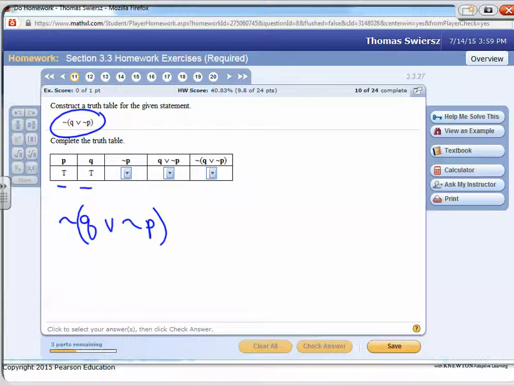So the first thing we're going to do inside the parentheses, we do negation before ands or ors, so we're going to negate P. Then inside this parentheses, we're going to do the statement Q or not P, so that's why we have it in the next column. And then finally, we're going to take that statement and negate it, which will be our fifth column. So the order makes sense in terms of order of operations for logic, not sets.